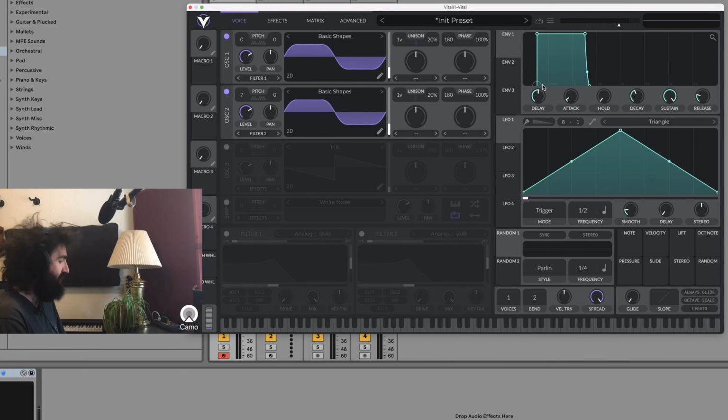Delay just puts a delay from the time you hit the button until it plays. So I'm hitting the button now, and now it's playing, so it makes a little delay. But that's not super useful. Then here is the attack. The attack changes how long it will take to reach full volume.